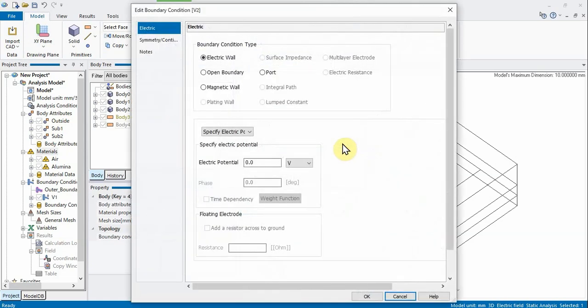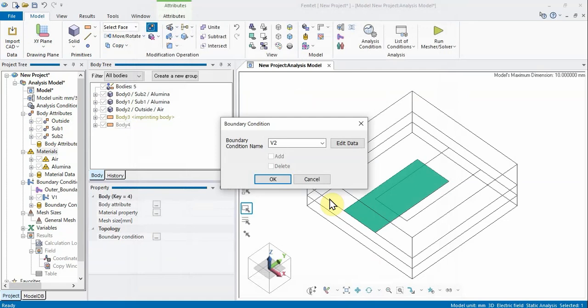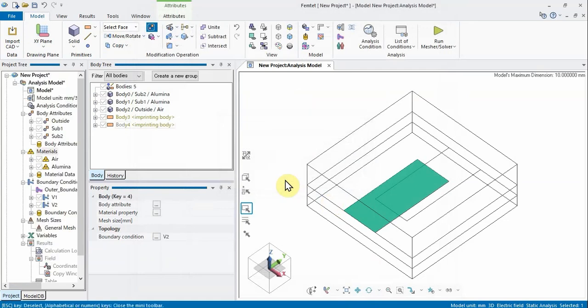In the Edit Boundary Condition dialog box, go to the Electric tab. Set Boundary Condition Type, Electric Wall, and set Electric Potential, 2 volt, and click OK button. Then click OK button to exit the Boundary Condition dialog box.